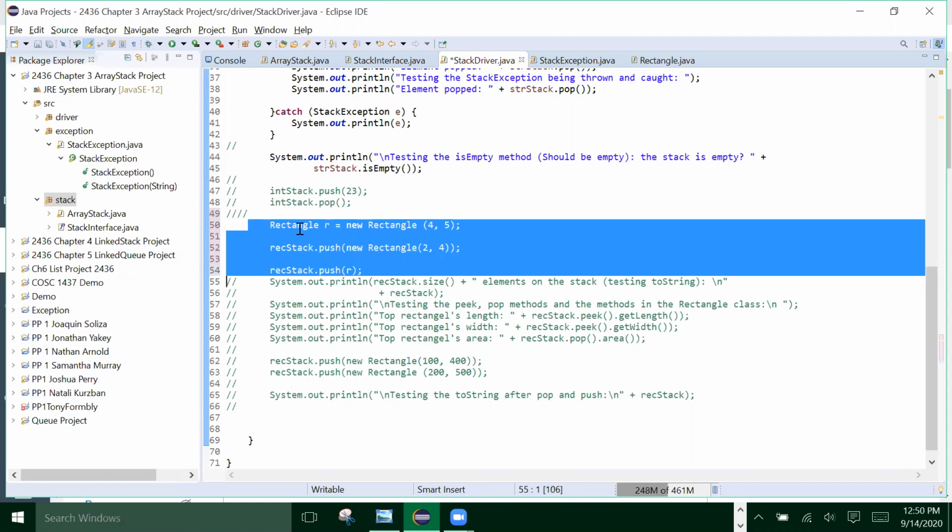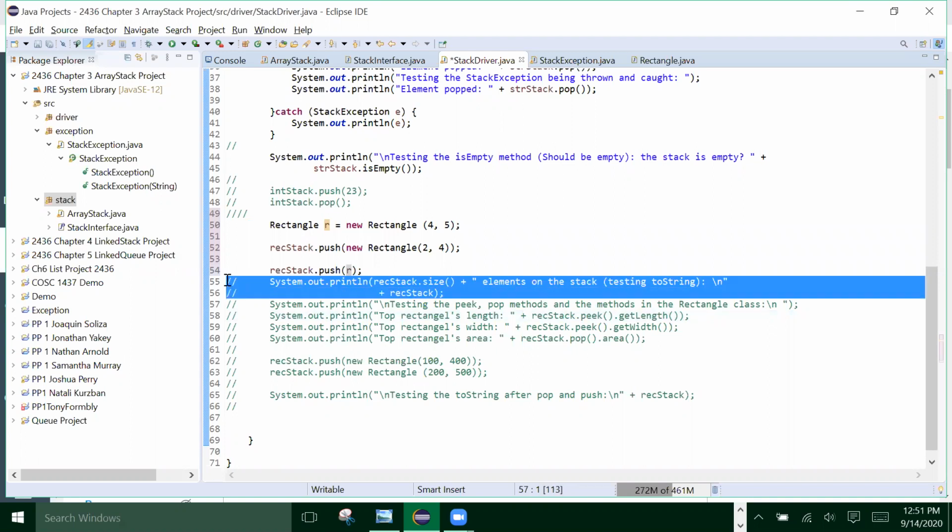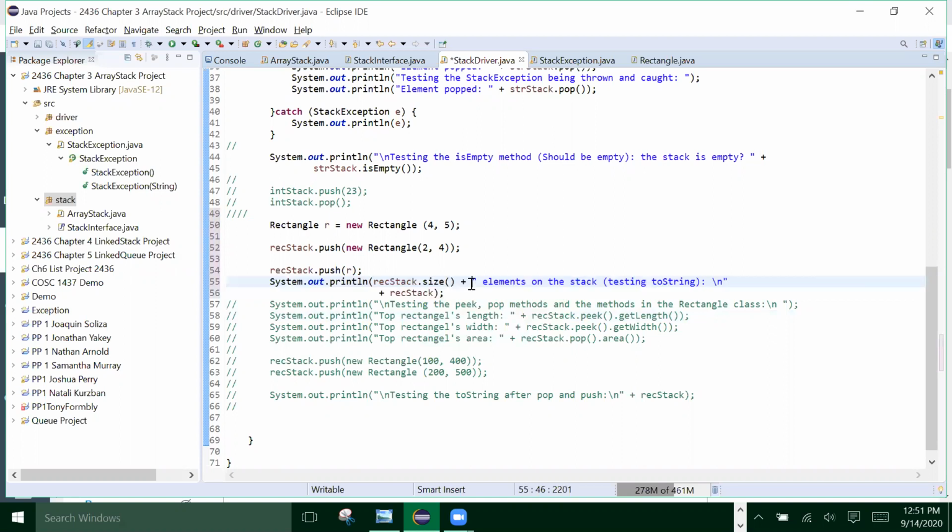One is create the object by itself and push it. One is simply push it during the creating process. Okay, so that's that. And now you simply test it, right? Test the size. And so this is the size. This will give you the number. It should be 2 elements on the stack.